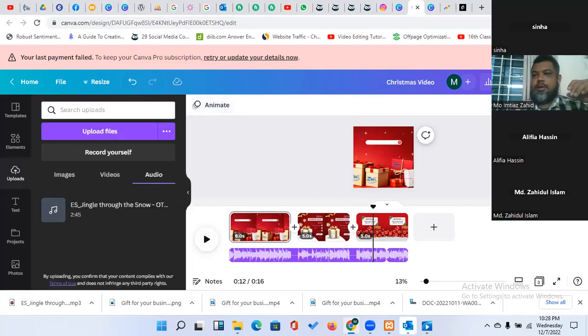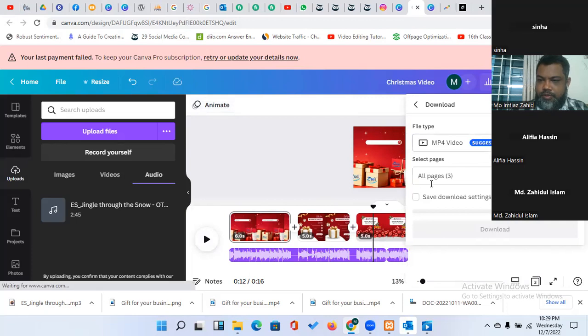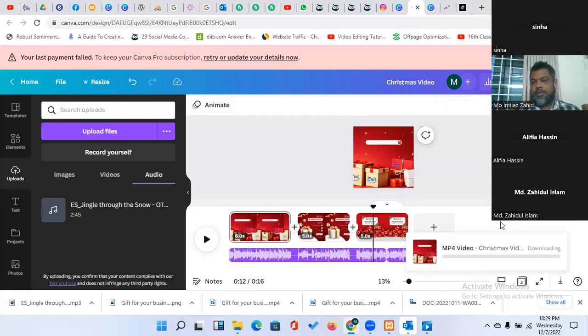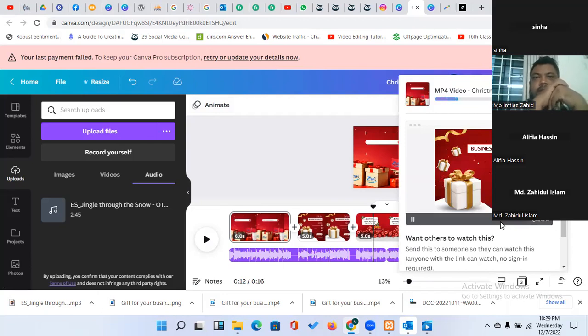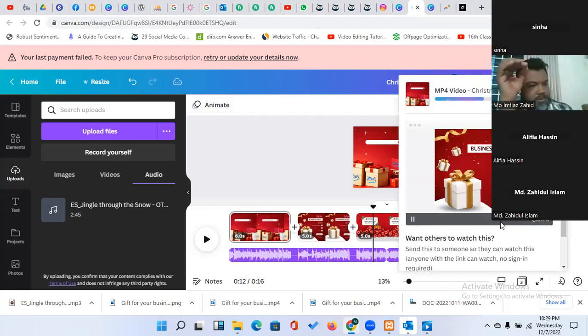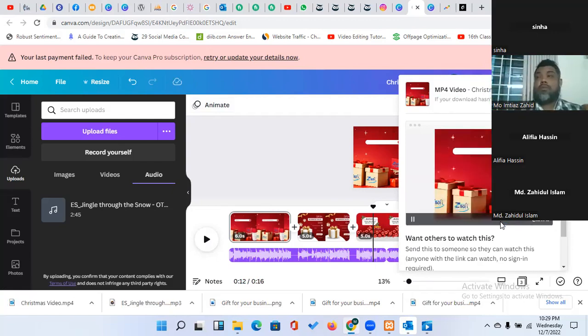Okay, so let's download MP4 all three paste, download. Right, the download been done.